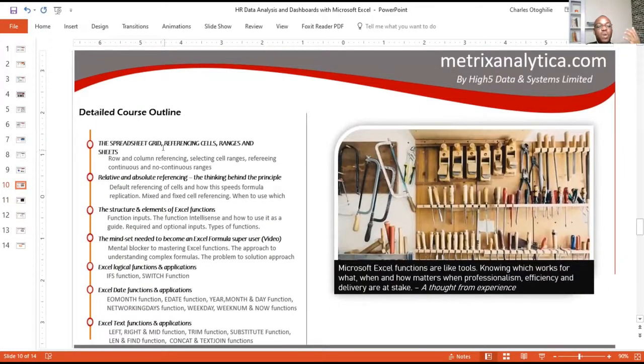So you see here, it says spreadsheet grid, referencing cells, range, and sheets. In this one, you are going to understand Excel in those sheets, those sheets that look like the A1 textbook that you used when you were in primary school. We are going to understand what it means and how we can use it.